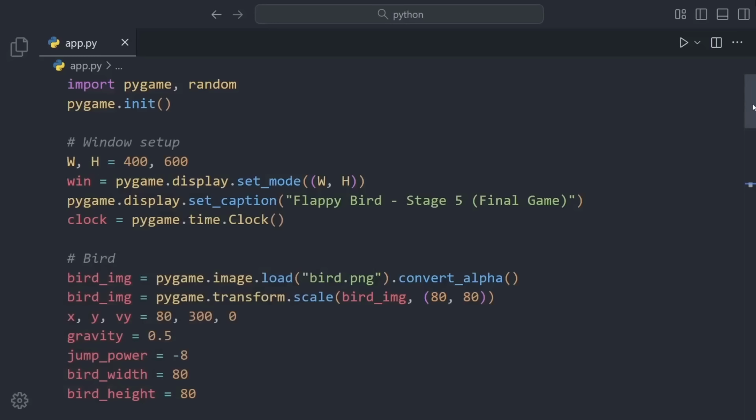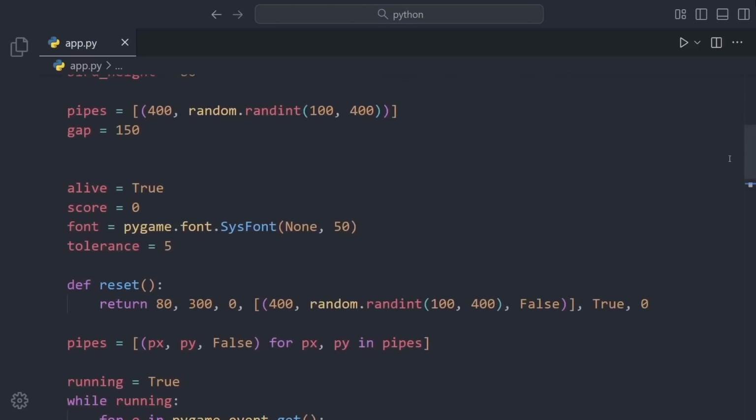First, we added some new variables. We have a variable that keeps track of whether the bird is alive, another for the score, and one for the font so we can draw text like the score or instructions on the screen. We also added a small helper value to fine-tune collisions if needed.